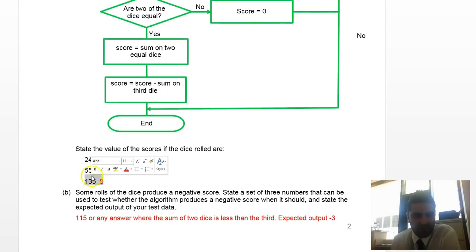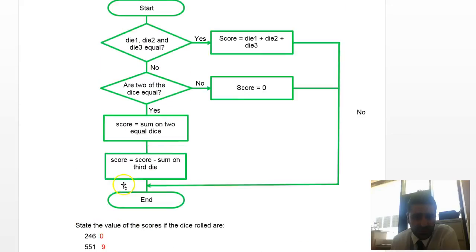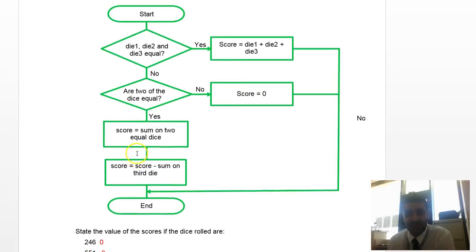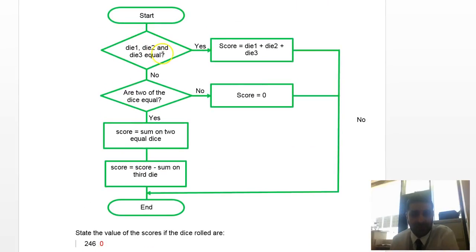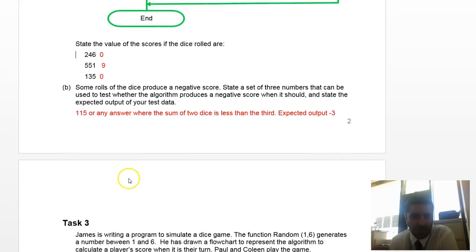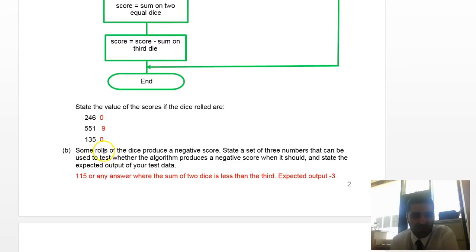1, 3, 5, same process here. If we had 3 dice that were exactly the same, would they be equal? Yes. Well, it's dice 1 plus dice 2 plus dice 3, and that will give us a score and end the game. So some rolls of the dice produce a negative score.